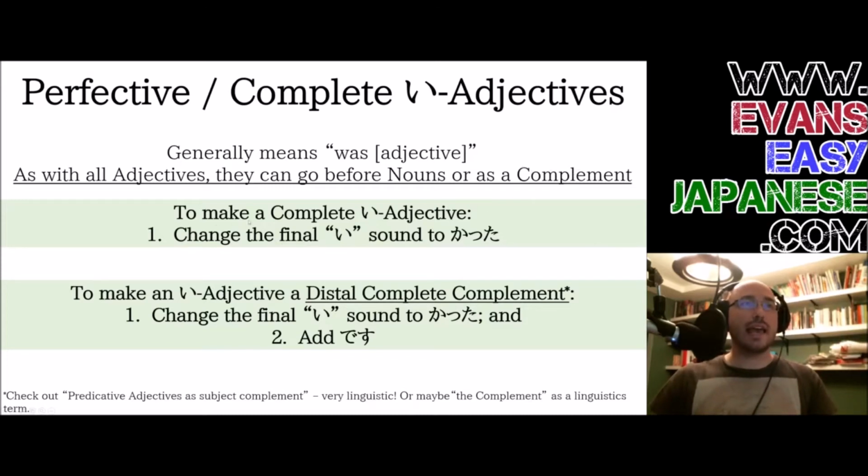Okay, to make a complete e-adjective, when I say complete, I'm talking about linguistics complete. I'm talking about past tense, the perfective tense of an e-adjective. We change the final e of the e-adjective to katta. Ka, small to ta. Boom. You now have a past tense. The correct actual tense is a perfective, or really way more correct is complete.